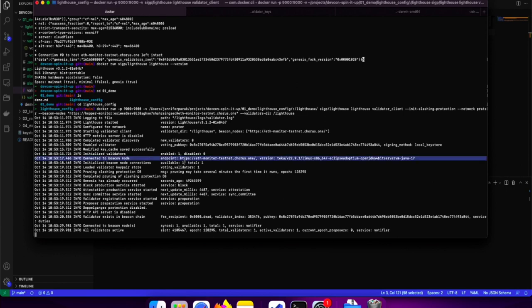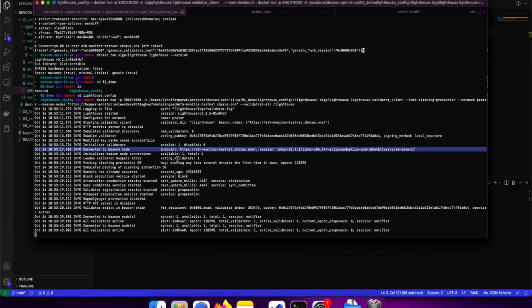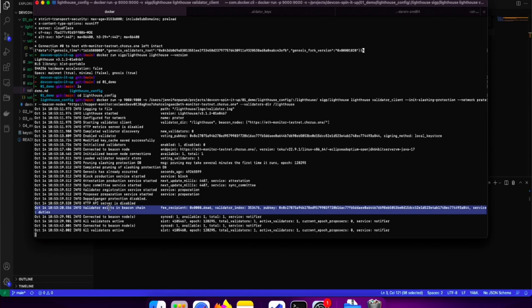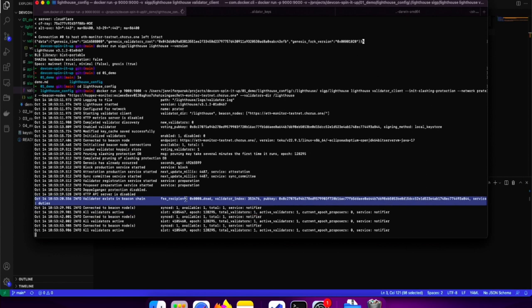It connected to the beacon node. If the beacon node wasn't synced, then you would see it in here. It would tell you that the beacon node is out of sync. And now, yes, this is also very good news. The validator that we are running is known to the beacon chain. So that means we actually made the deposit already and it's active. Yay, and this is our validator running.